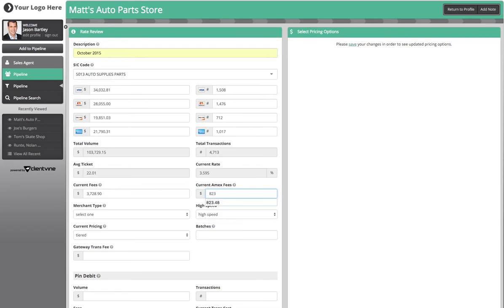The next few items are pretty easy. Simply click on each of the drop-downs and make the proper selection from what you see on the statement and also what you know about the merchant. If there is ever a moment of confusion, please click on the question mark next to the field title to get clarification.